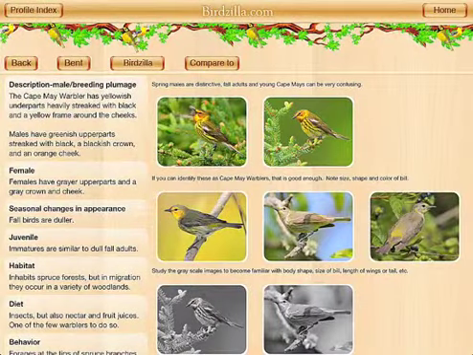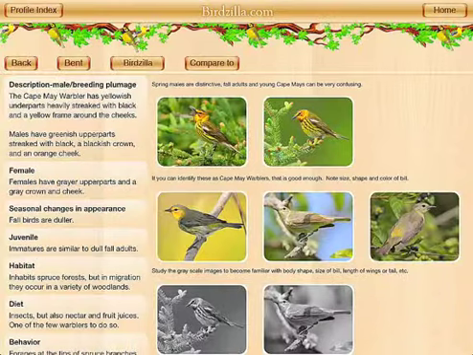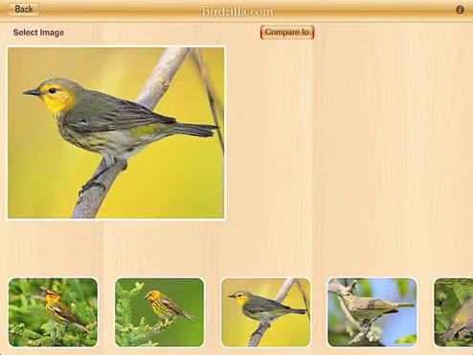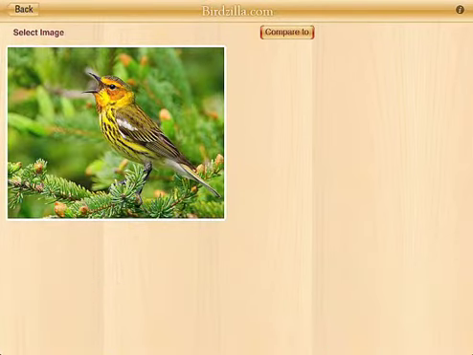Across the top, you will find a button for the Bent Life History Series, which is more information about the bird. You can link over to the Birdzilla website for more information, and one of the most powerful pieces of the app is the Compare To feature. When you tap on Compare To, you'll see a prime image on the top left and a series of thumbnails on the bottom. If you tap on one of the thumbnails, it becomes the prime image, and if you double tap the prime image, the thumbnails will slide off the bottom of the screen.